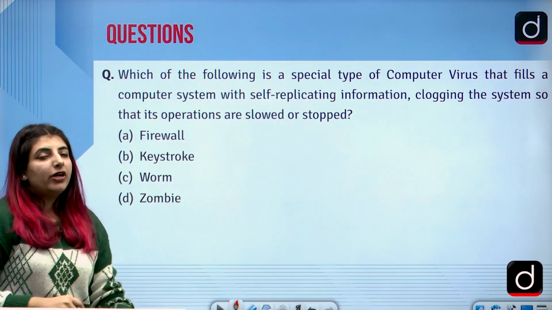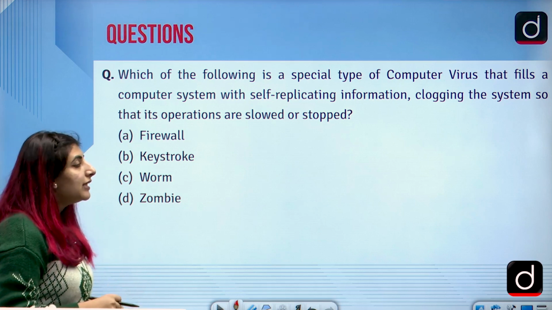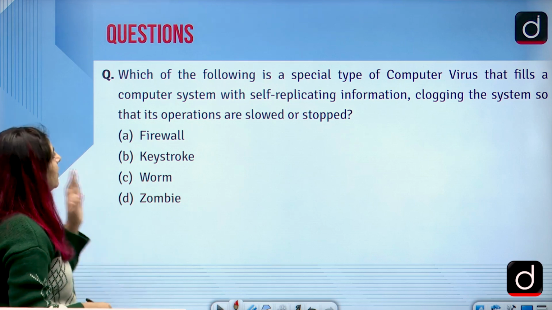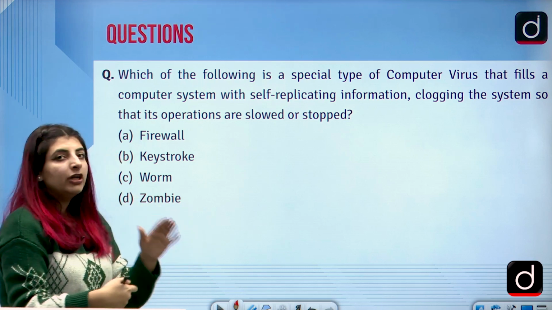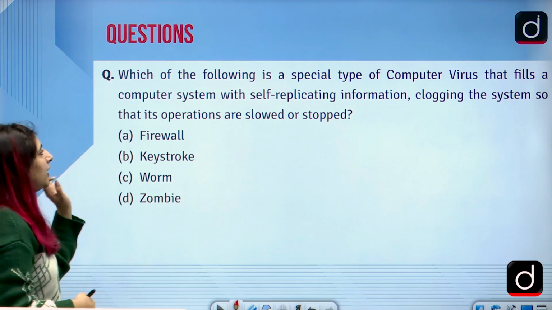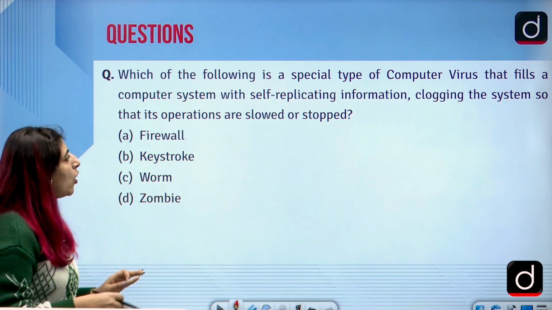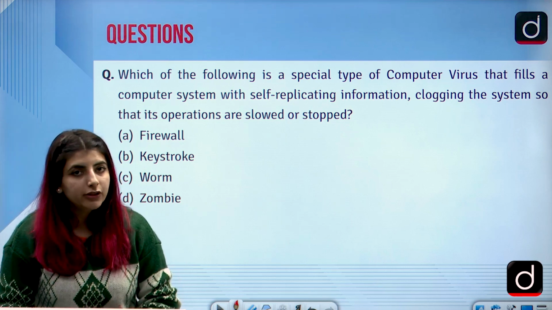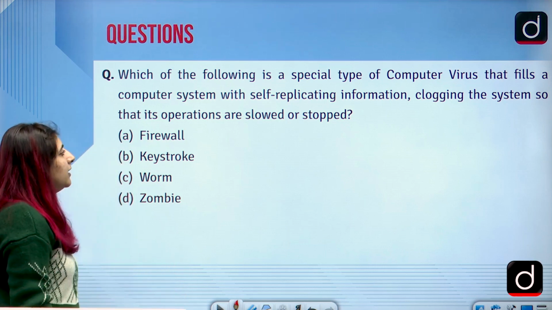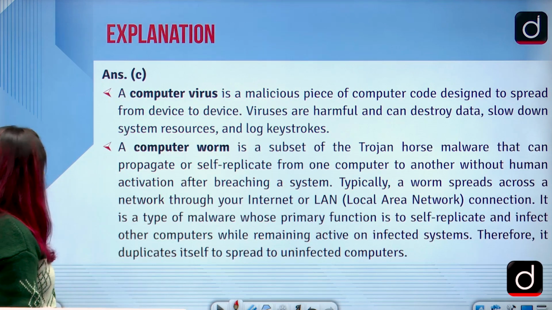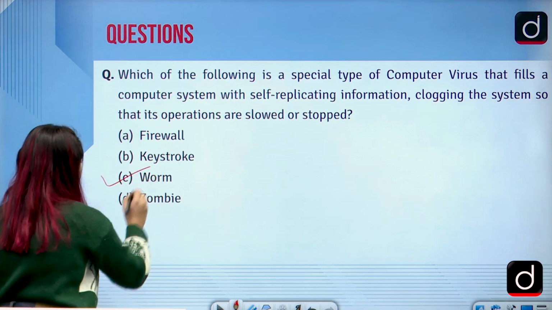Then we have a next question. Which of the following is a special type of computer virus that fills a computer system with self-replicating information, clogging the system so that its operations are slowed or stopped? Pause your videos and see what we have here as the answer. The answer to this question is option C, that is a worm.